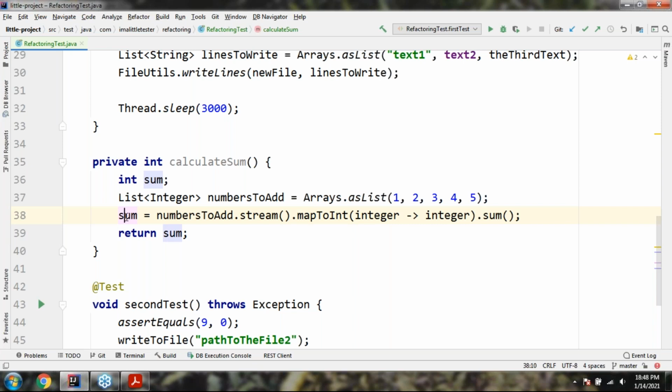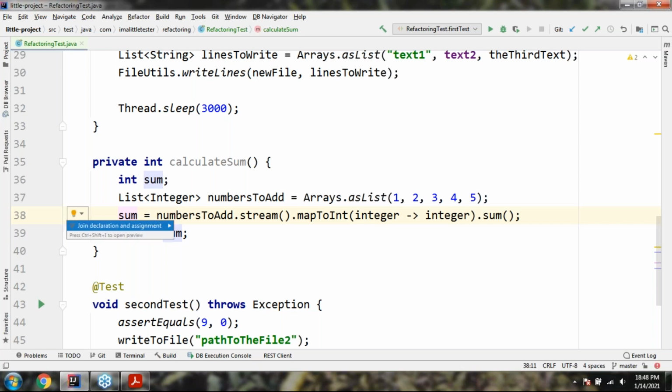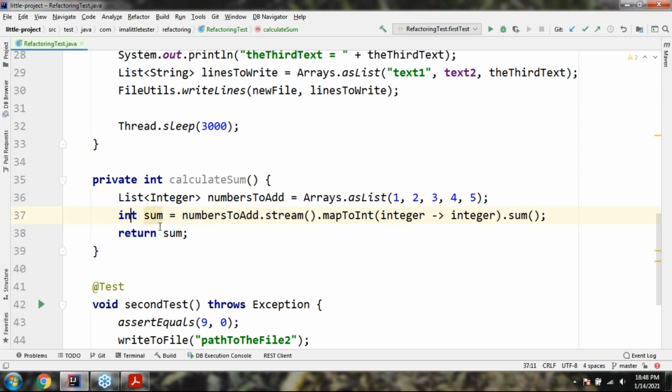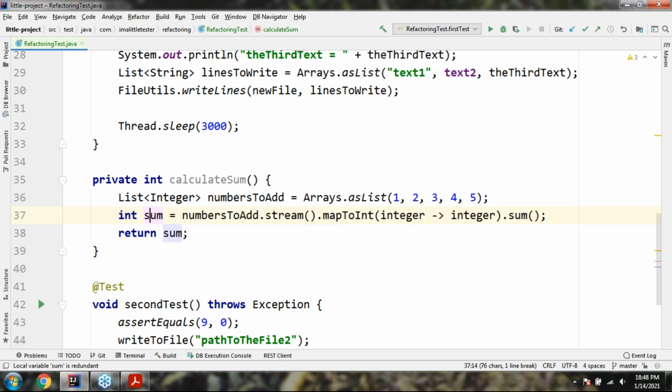Some further improvements we might have. We have seen that here we have declared a variable and then we are just giving it a value here. The light bulb says that we can join the declaration and the assignment. So we can just put everything into one line because this is the only place where we're actually using this variable. And because this is the only place where we are using the variable in the entire method, we can further improve the code by going back to our light bulb and selecting inline variable.